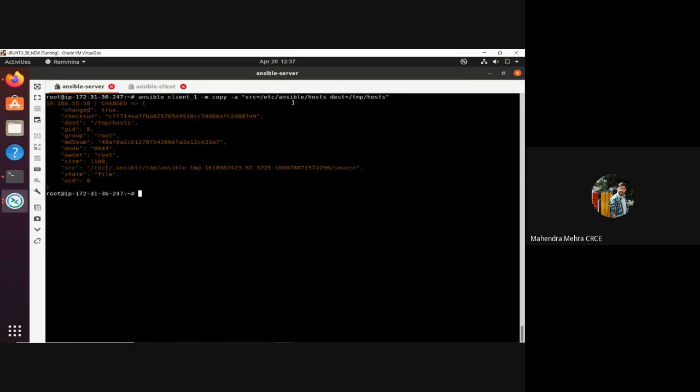Unrecognized argument. Something wrong with the way I've written it. /etc/ansible/hosts. Oh yeah. Argument के लिए -a. So use the copy module with the following arguments, -a. Yeah, now it's executing. So the output is changed.